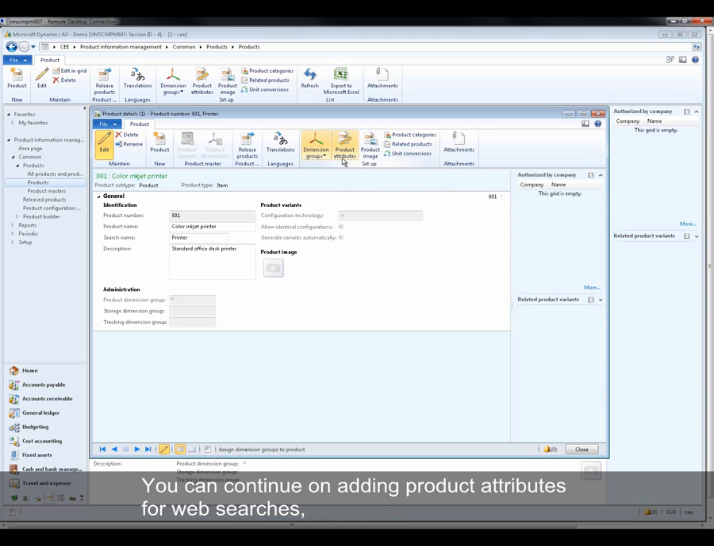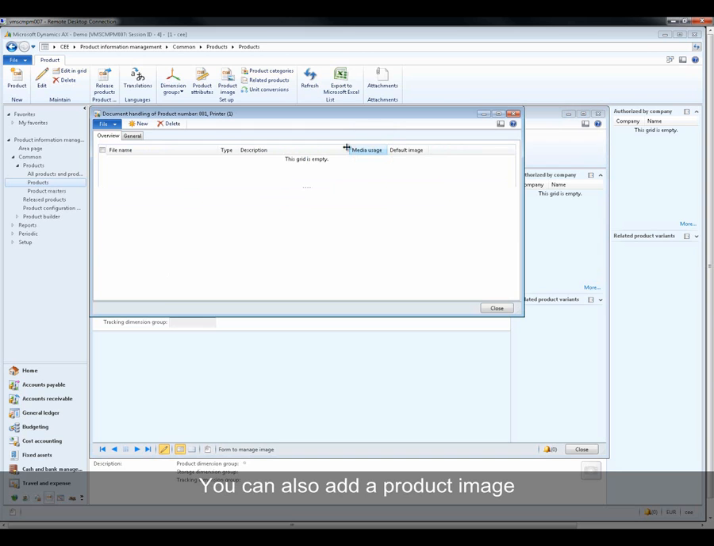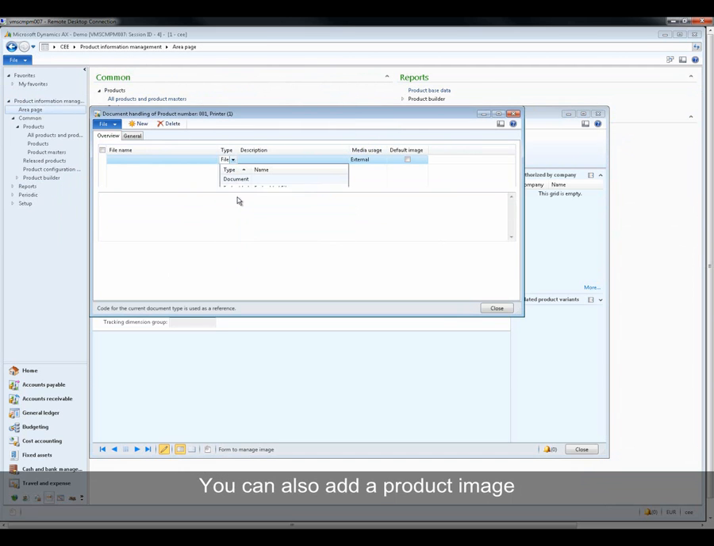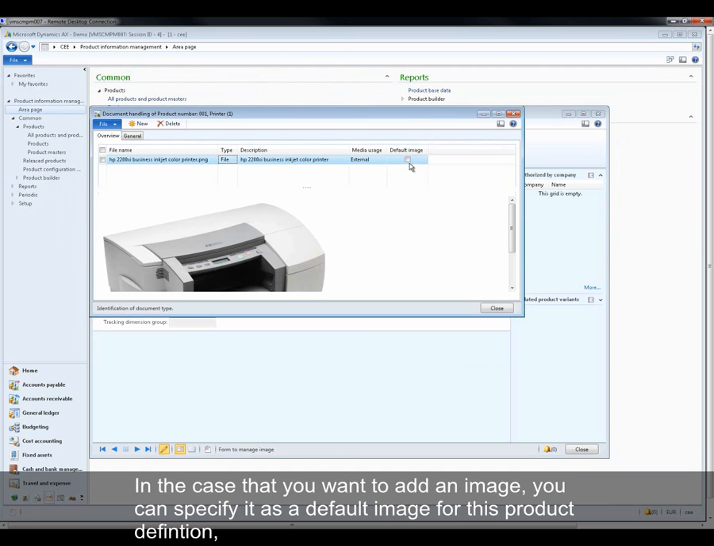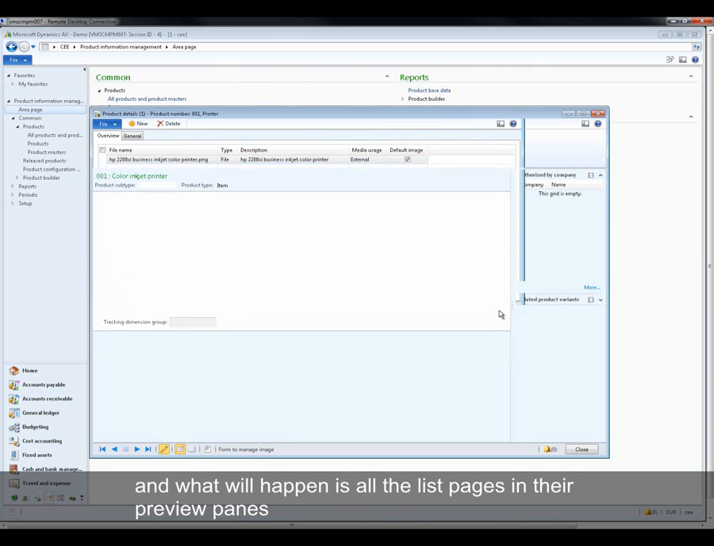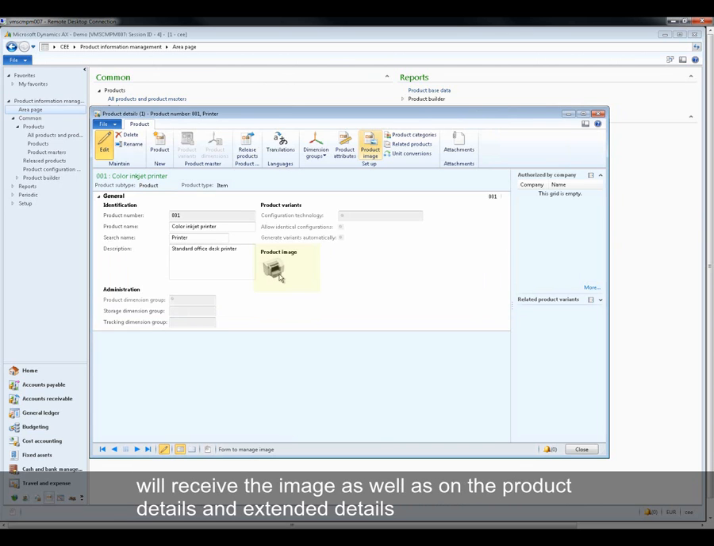You can continue on adding product attributes for web searches or product categories for allowing you to better categorize the product. You can also add a product image. In the case that you want to add an image, you can specify it as a default image for this product definition. And what will happen is all the list pages in the preview pane will receive the image as well as on the product details and extended details.